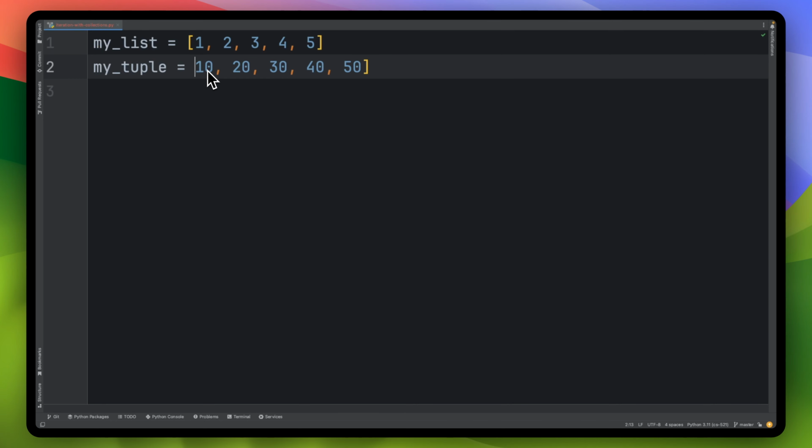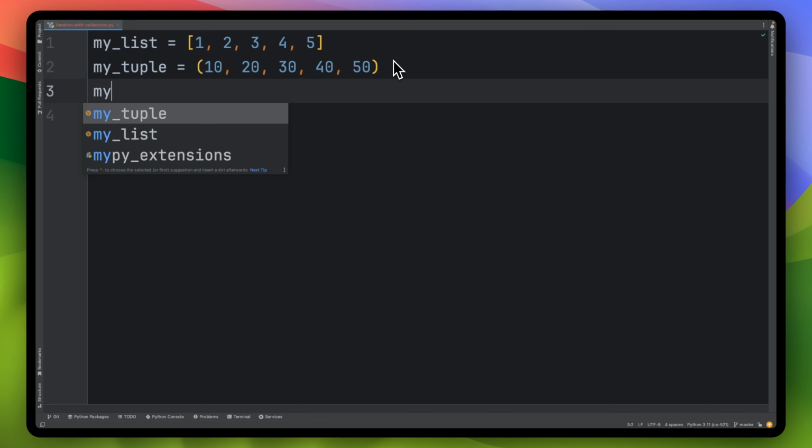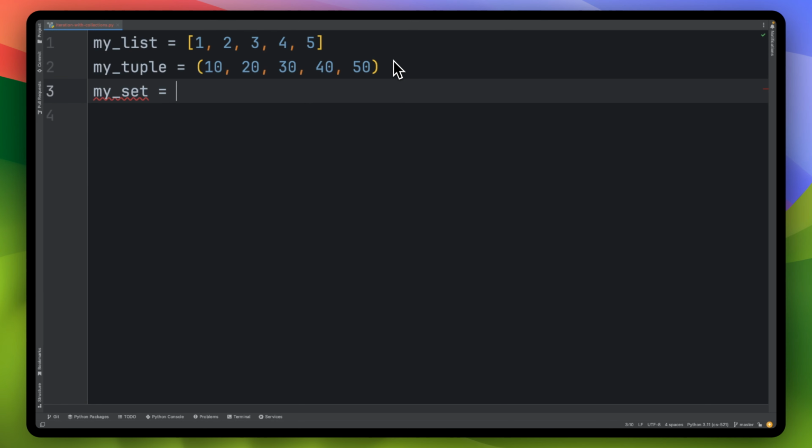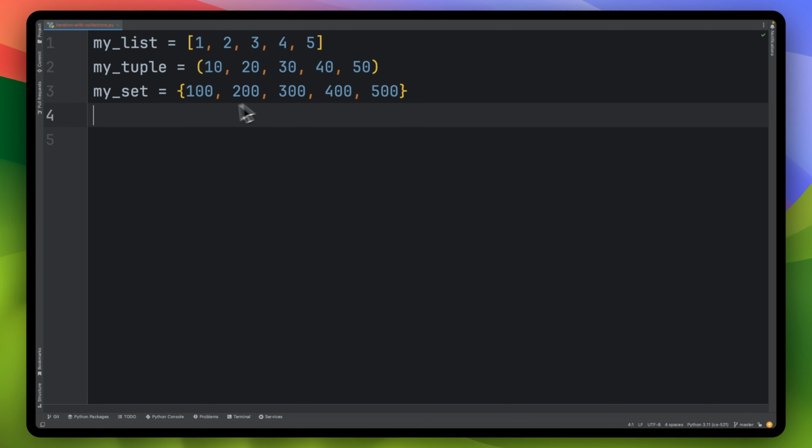Again, we know a list is mutable and it's ordered. We know that a tuple is immutable. You can't change it, but it is ordered. Let's do a set and do something similar to this. And let's say we have a dictionary, and we'll just do it with these.